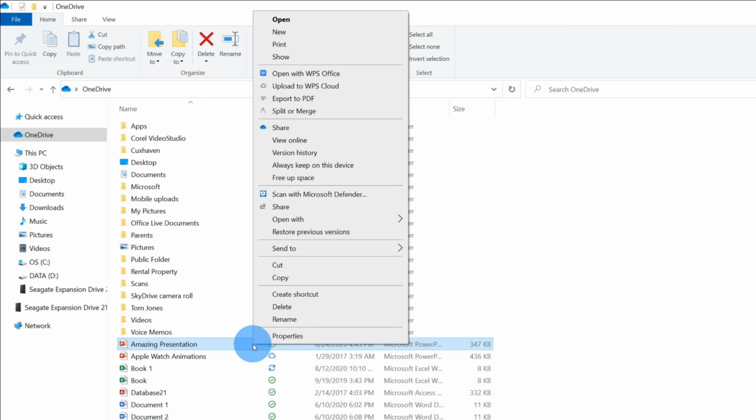Let's click on the file again. Once again, this opens up the context menu, and I have two more options here. One of these is always keep on this device. Let's say that you're going on a trip or you're going to be on a plane and you won't have internet and you want the file to also be synced on your computer. You could go ahead and always keep a copy on your computer.